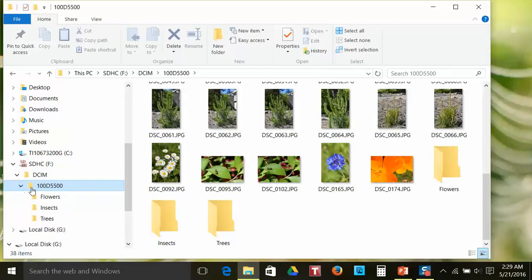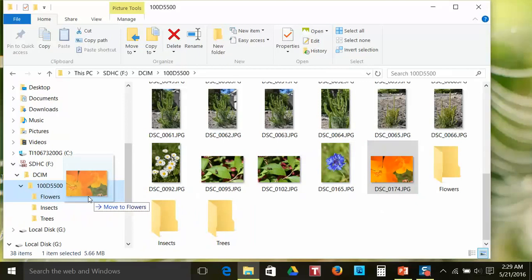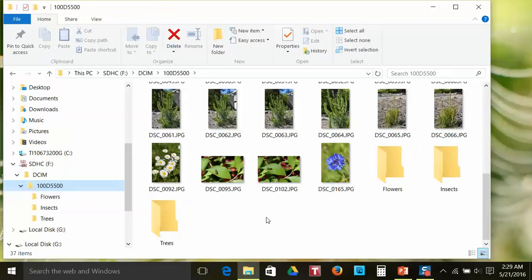Now I can easily drag and drop from the right pane to the left pane, like this. Doing it either way puts the photos in the same flowers folder. This technique would be tedious if you have a lot of photos to move and have to move them one at a time, so we won't be using it. There are a couple of options to grab batches of photos at once.